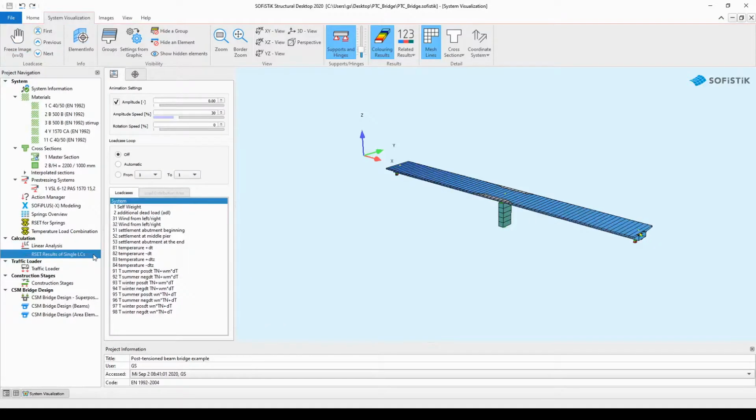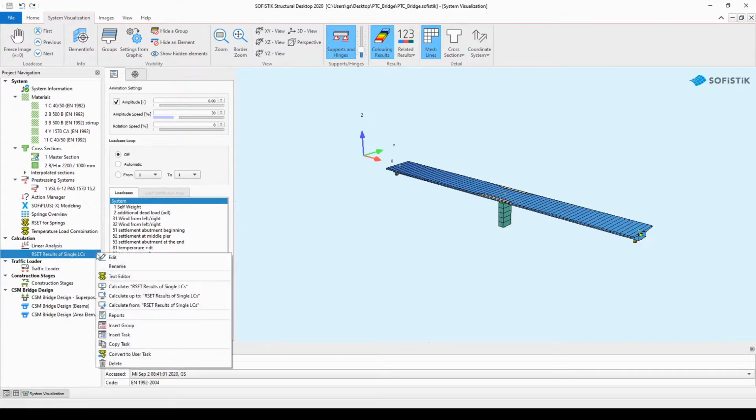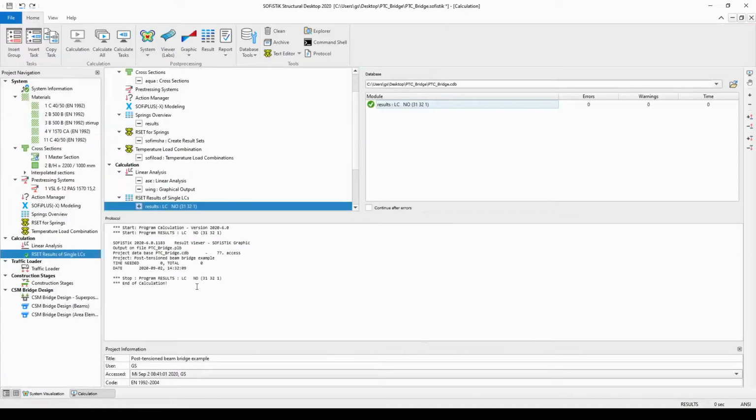To represent the results of the result sets from the single load cases, or we can say primary load cases, I have set up a so-called interactive graphics in SSD. I will show you how to create or set up such an interactive list and graphics later in the course. For the time being, I will only explain that once you have created an interactive graphic, you need to run the task like any other graphical task. So from the drop-down list, I will choose the calculate RSet results of single load cases. And now we can see that in the background module results was performed. Again, we didn't receive any warnings and errors, so everything is fine.